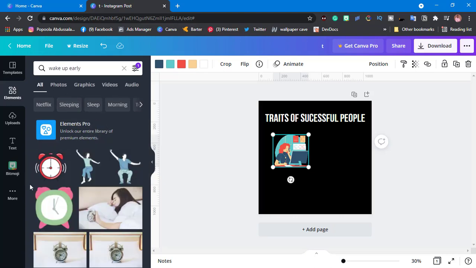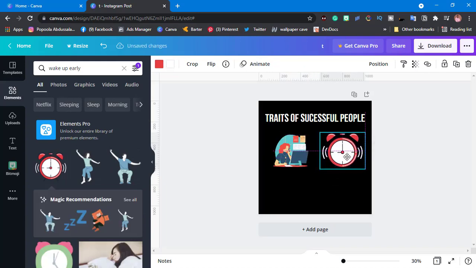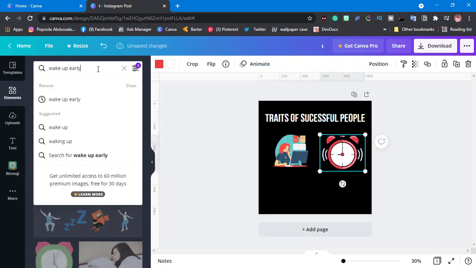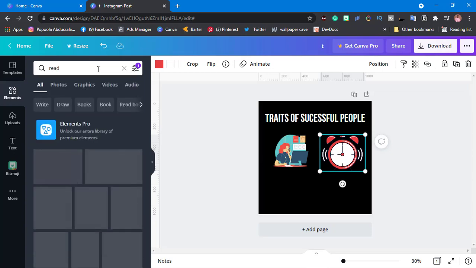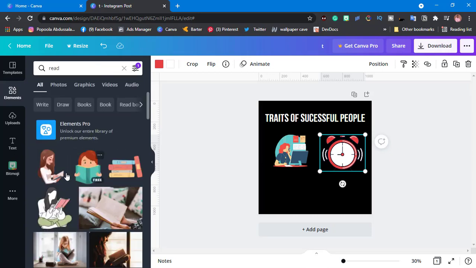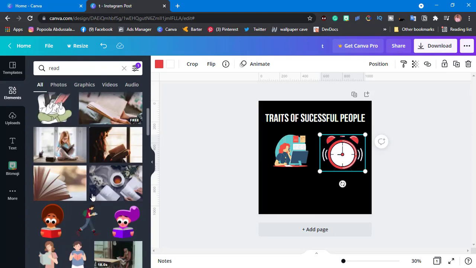So now if you wake up early, which one describes it most? This clock isn't that bad in describing it. So which one again? They read. Always keep learning. It's important. So they read, and which one describes it?